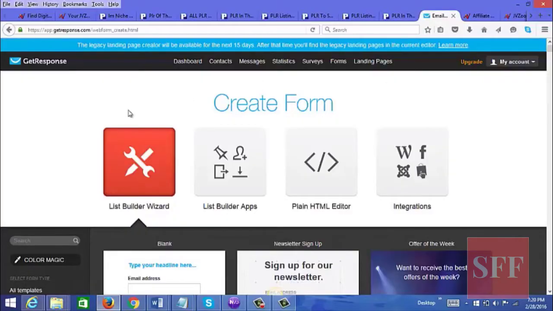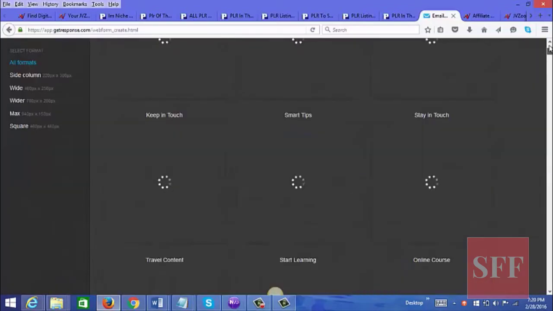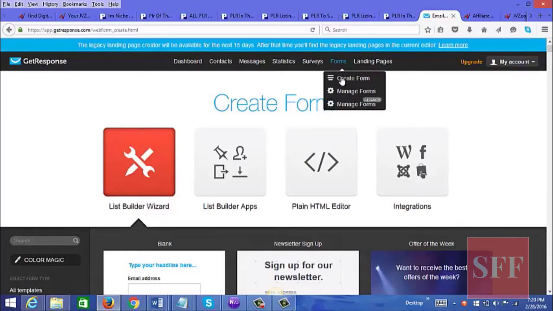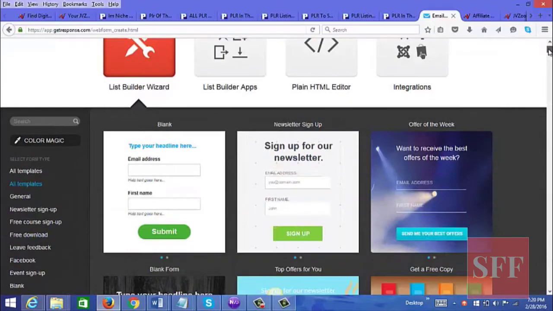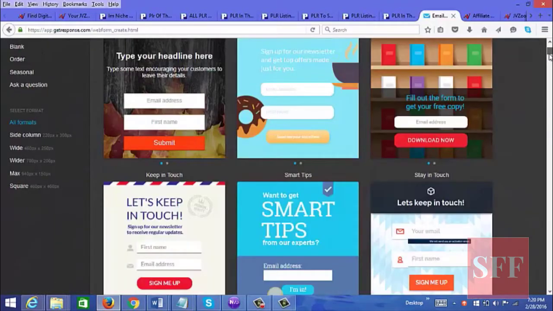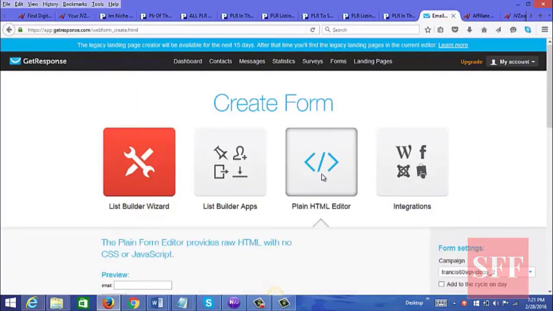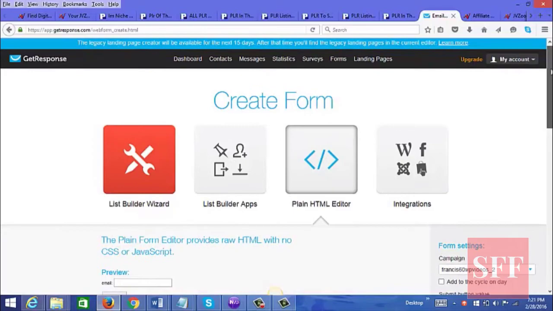Okay, so here I am in my GetResponse account, and this is where I'm going to create the opt-in form. As you can see here, well, first of all, to get to this page, after you log in, you just go to Forms and click on Create Form. Okay, and there are some templates you could use here that are very attractive, but for this example, let's just go and use a plain opt-in form.